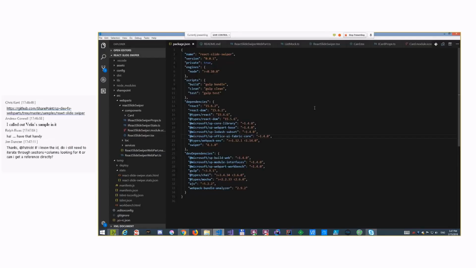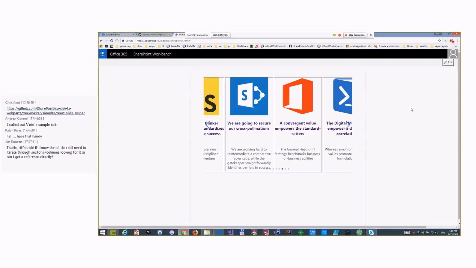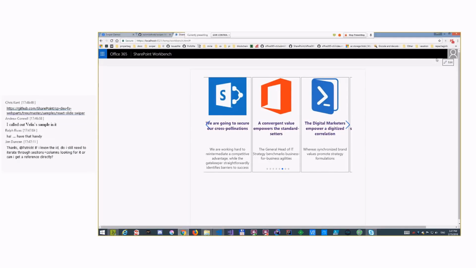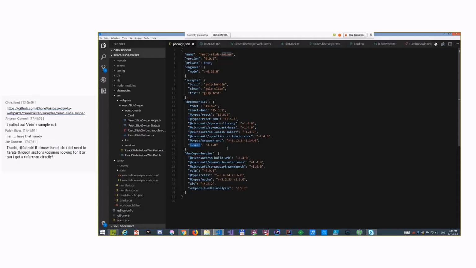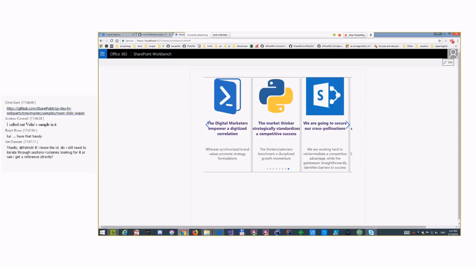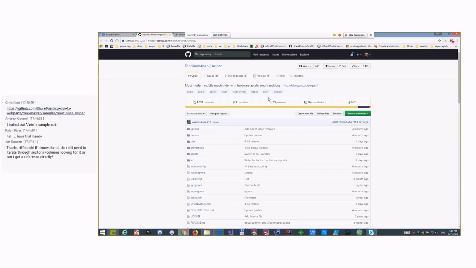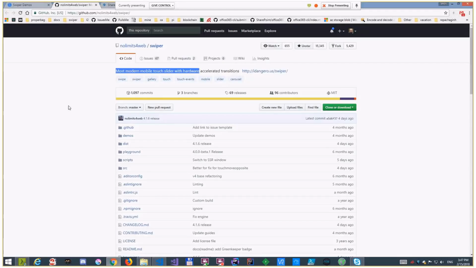I'll start with the packages. So the only change in the packages here is at the bottom. There is another package here called Swiper. And this immediately means that I haven't created manually any of those features that you're seeing here on the Swiper, but instead I've used a library. That library is called Swiper, and it has a fair amount of stars, and they say that this is a modern mobile touch slider with hardware accelerated transitions.